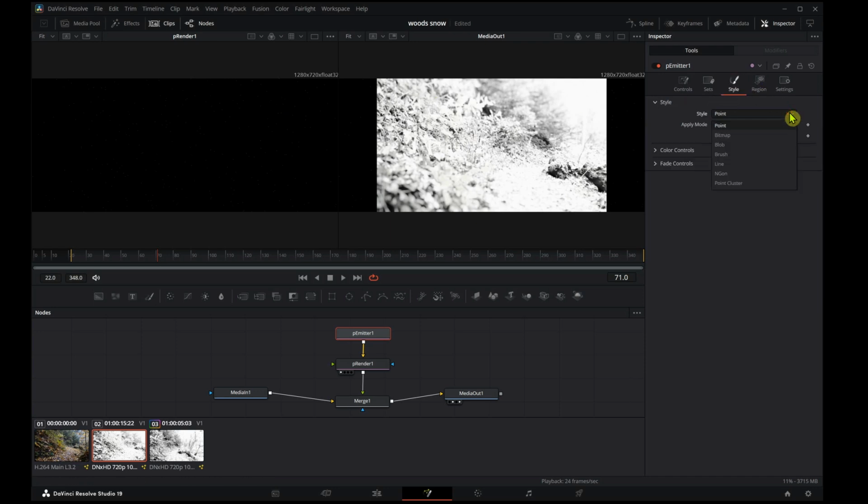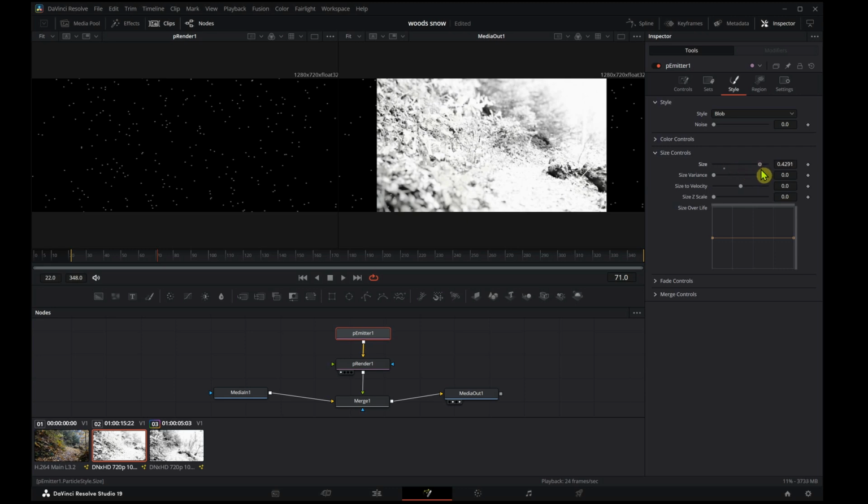Now, so that you can see it a little bit easier, and it looks a bit better, we use blob. And we use the blob because we get the size control, and we can change the size of our blob, because we know snow doesn't fall particularly in any shape that's a standardized shape. It's all blobs, isn't it, really, when you look at it as it's moving past.